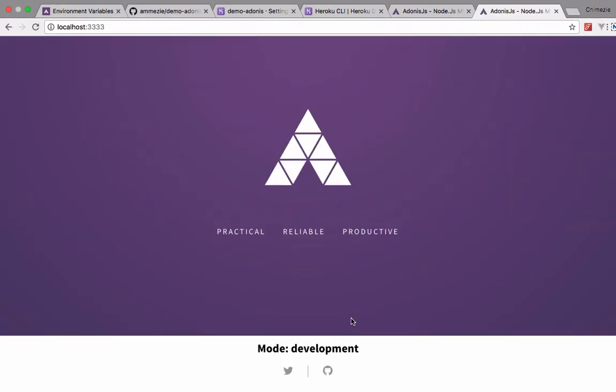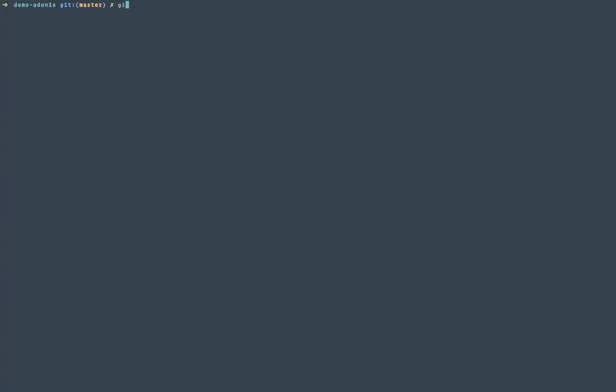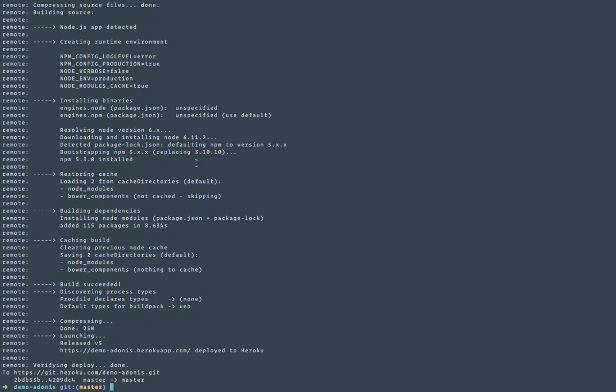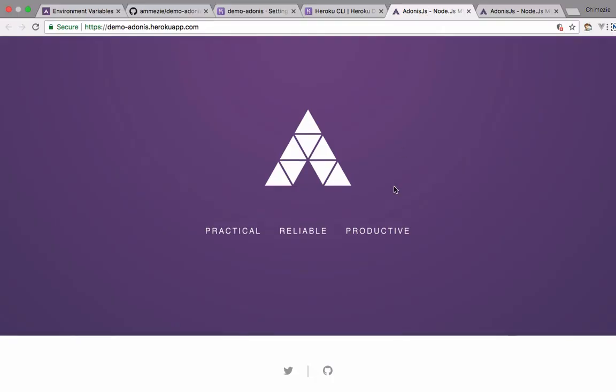We are simply displaying the environment our application is running on. Now let's push the changes to GitHub and Heroku. Now let's view our changes. As you can see, our environment is now production.